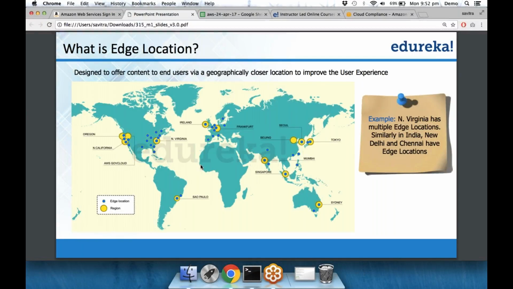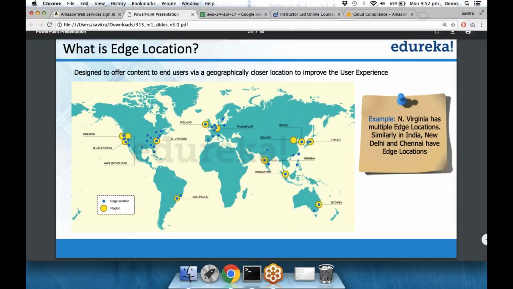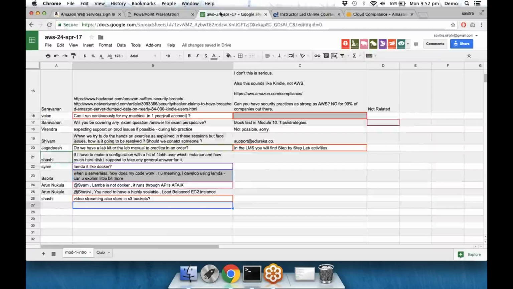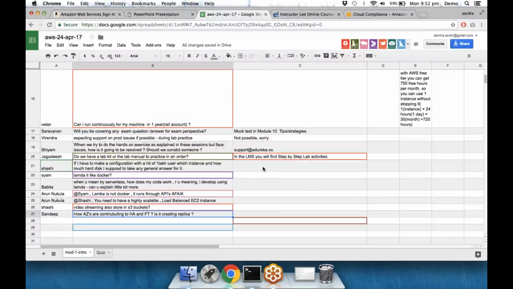Maybe I should stop here. Let's do a little more discussion, especially if you have any questions on AWS services, the global infrastructure, regions, availability zones, edge locations. These things are very important concepts. So if you have any questions on these, please let me know.